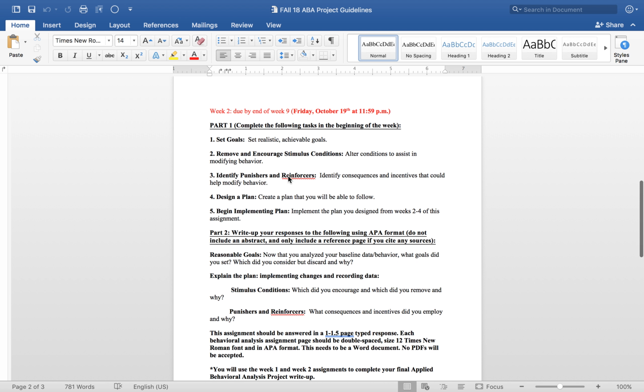you're going to start setting goals. So set some realistic, achievable goals. Maybe it's not, I'm going to stop doing this one thing altogether. Like if you were not eating very healthy, instead of just saying, I'm going to eat healthy 100% of the time, maybe you can implement, I'm going to eat healthy dinners 3 times a week or something like that. Then you are going to remove and encourage stimulus conditions. So you're going to change conditions to assist in modifying your behavior. So we'll talk a little bit about that when I'm talking about the write-up.